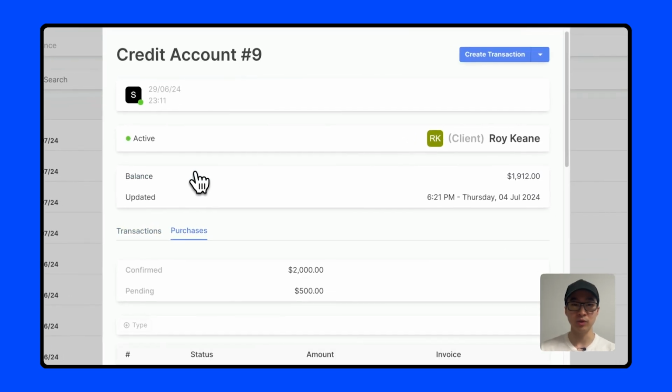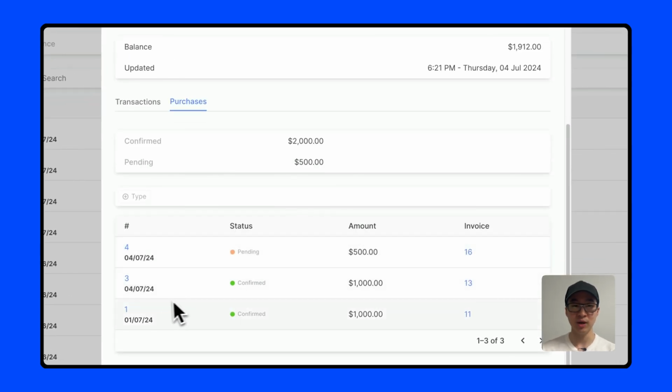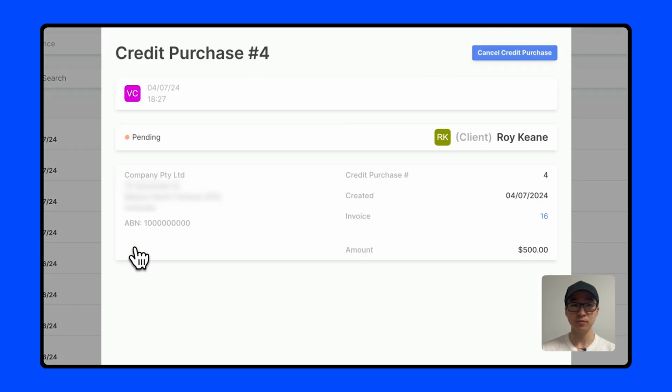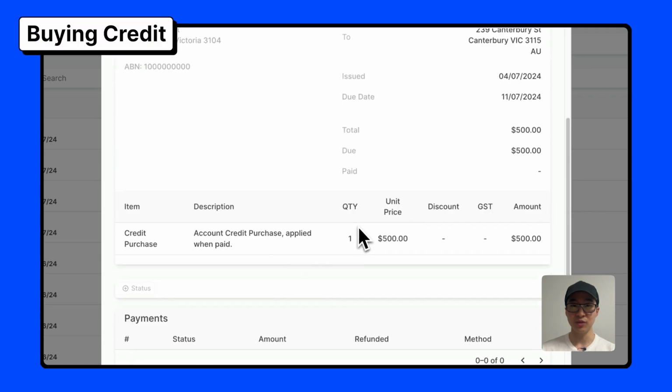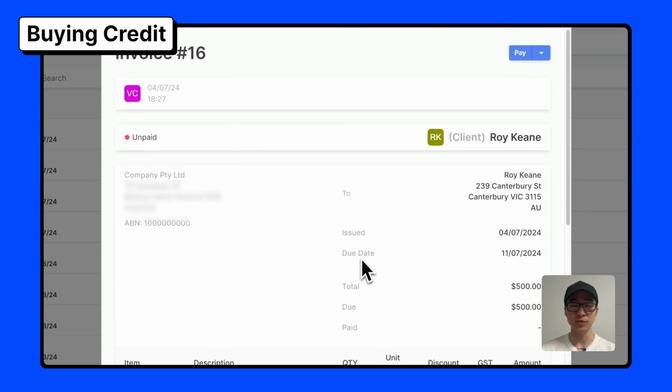Here we can look at the credit purchases that he's made in the past, and the pending ones. So if we click on the one that we made just before, we can then click on the invoice. And this is the invoice that is sent out to Roy specifically.